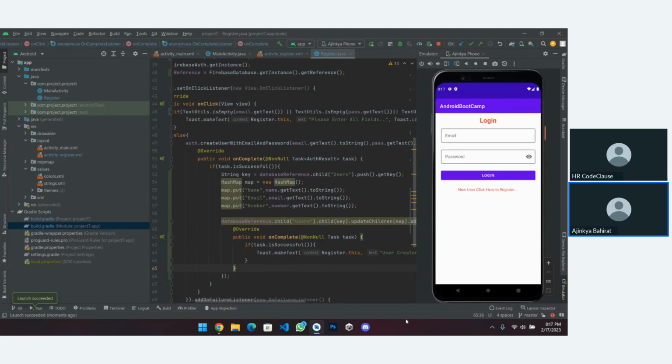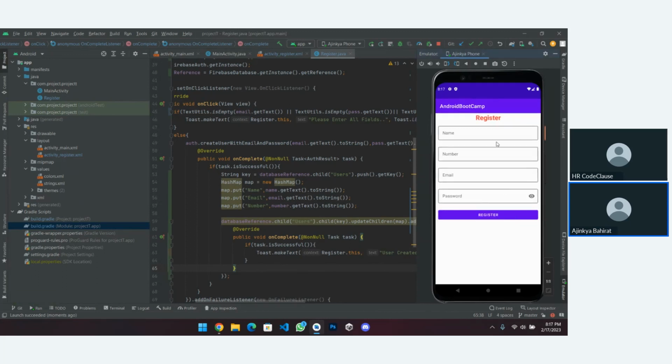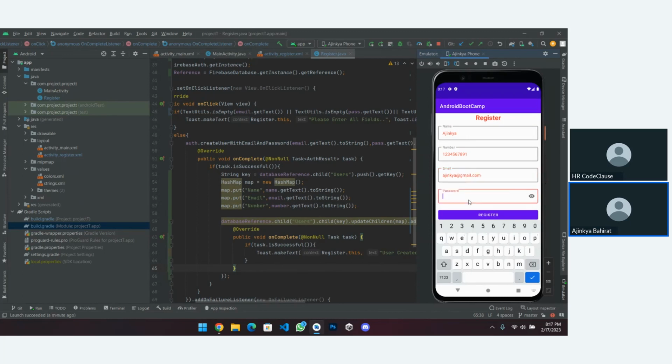Okay, now our application is running. So when we click on the new user, as you can see, there are different fields, right? So I will type my name, that is Ajinkya, mobile number 123456, and email to be @gmail.com. This is not my actual mail, I'm just typing for reference. Okay, then we will click on register.